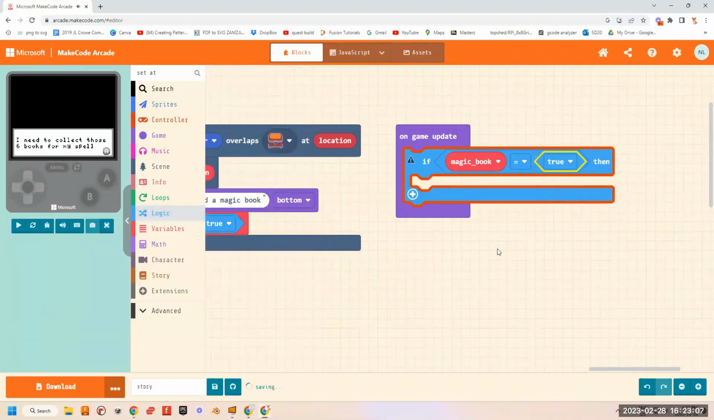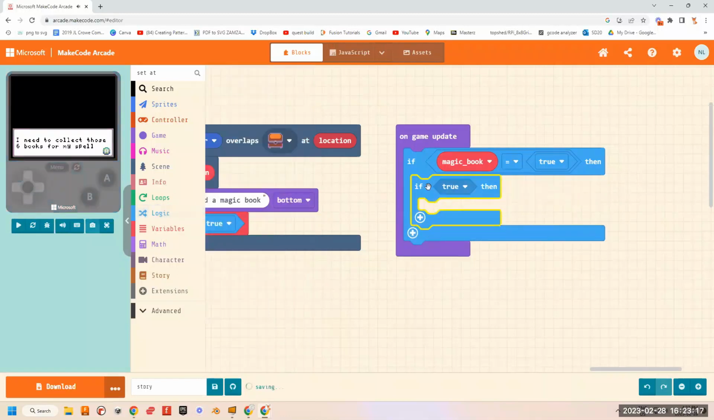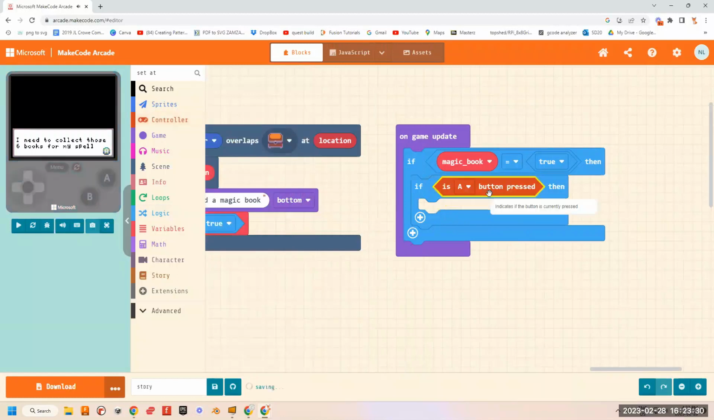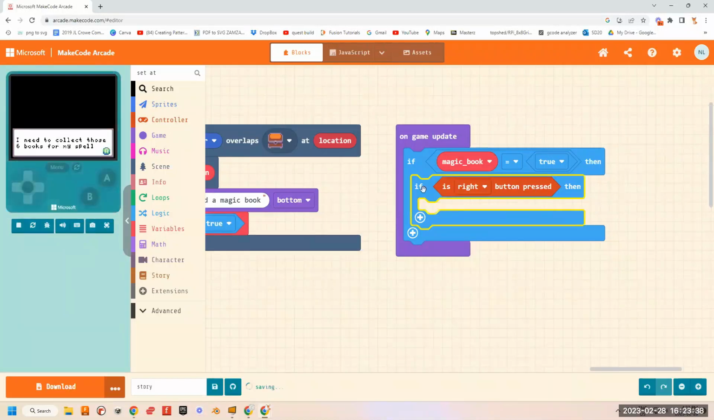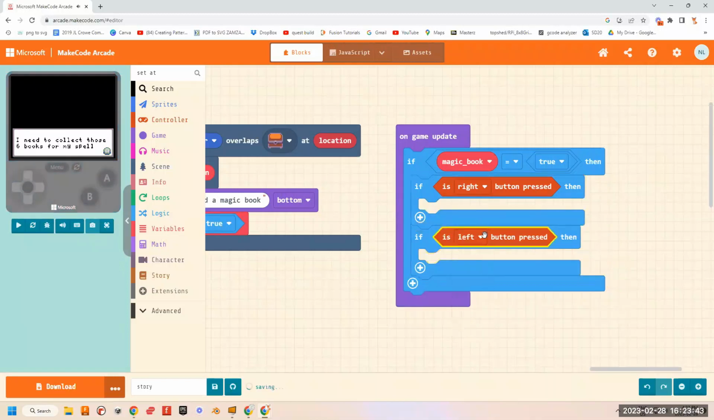I'm going to start to build out a button system on here. The first thing I'm going to do is come back into my logic and grab the if true then block. You'll notice under the controller button there are these comparison brackets for if a button is pressed. I can take that out and put it inside these if blocks. So I'm going to say if the right button is pressed, something's going to happen. I could duplicate that and say if the left button is pressed, something is going to happen.